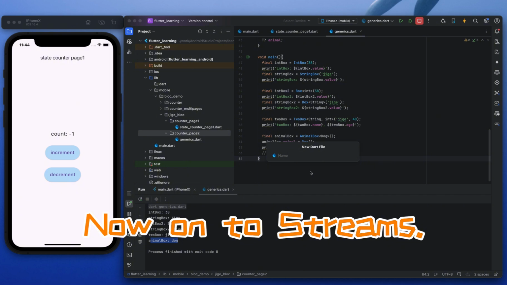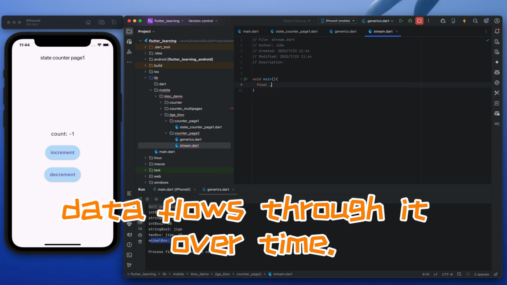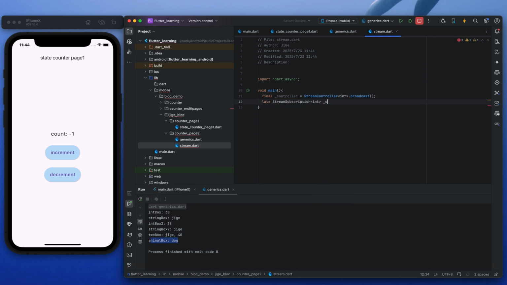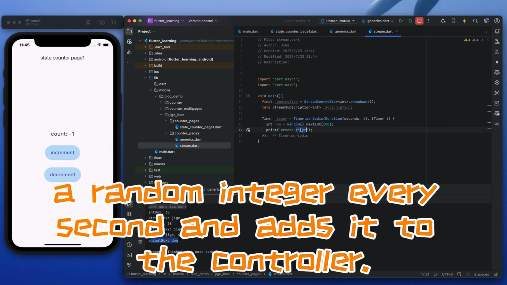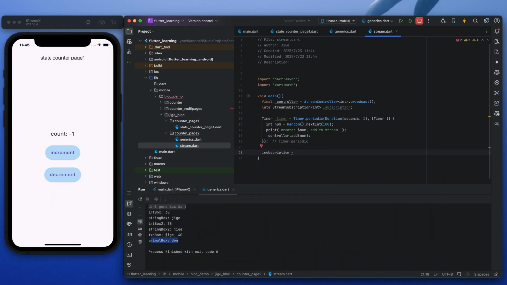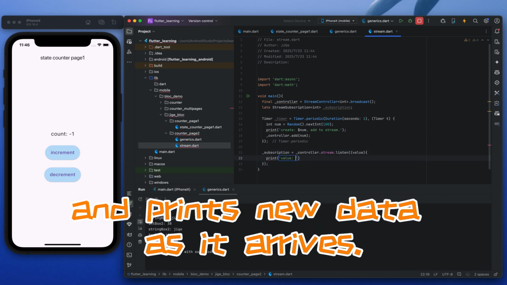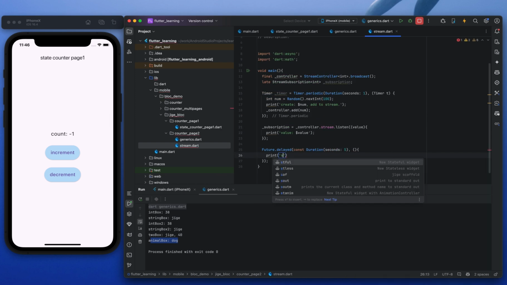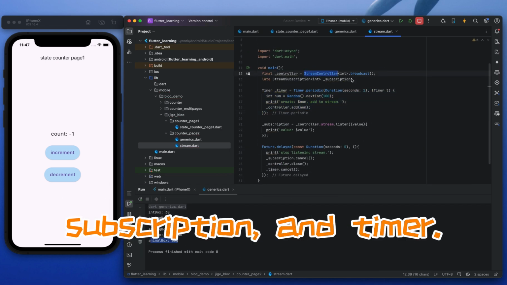Now onto streams. A stream can be thought of as a water pipe. Data flows through it over time. We define a StreamController and a StreamSubscription, then start a timer that generates a random integer every second and adds it to the controller. The subscription listens to this stream and prints new data as it arrives. After 5 seconds, we close the controller, the subscription, and the timer.